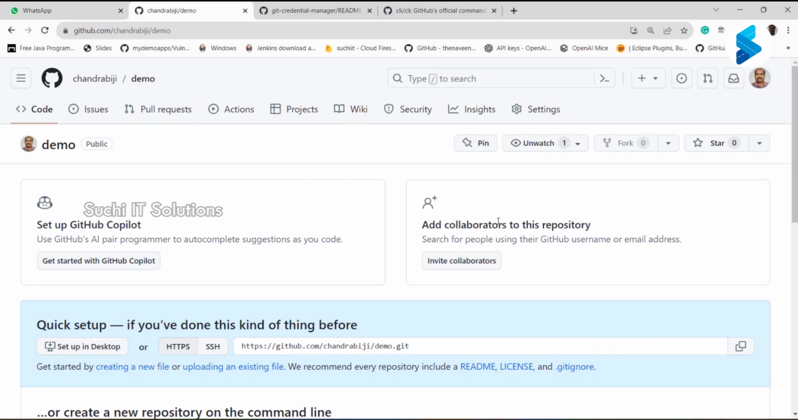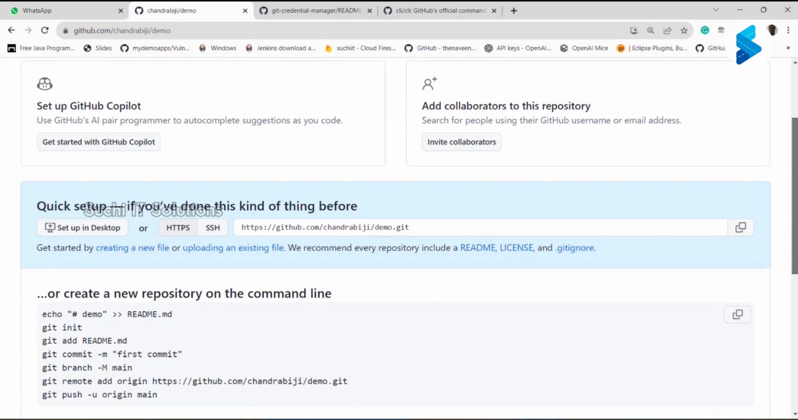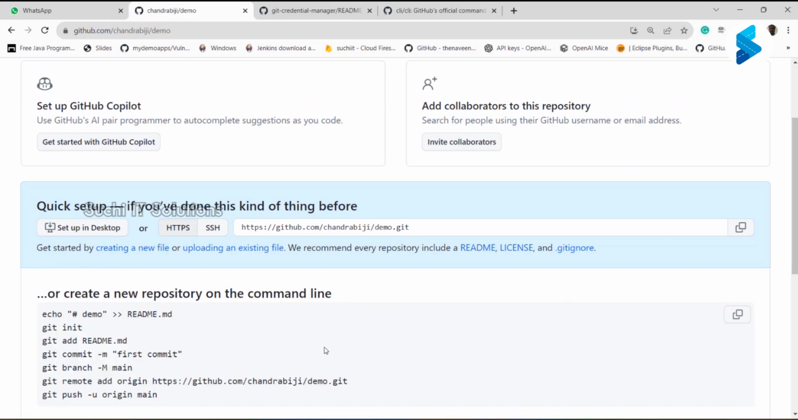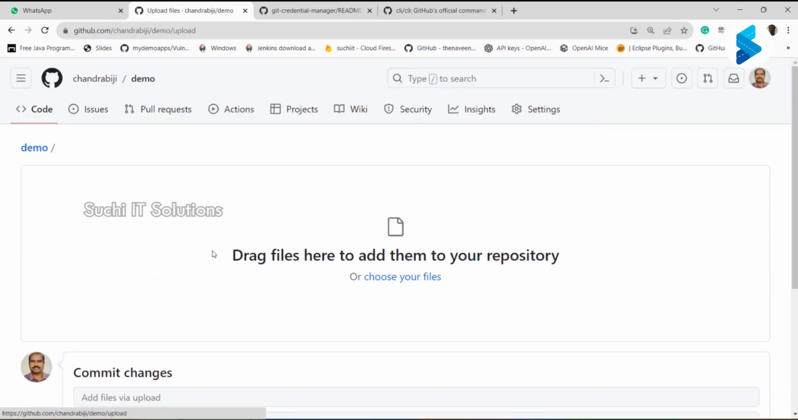How to clone that project? That is the purpose. Here, one option is available. Generally, if you follow these commands, it is going to push the file into GitHub. In case any kind of security reason is stopping it, you need to go here, to upload an existing file.